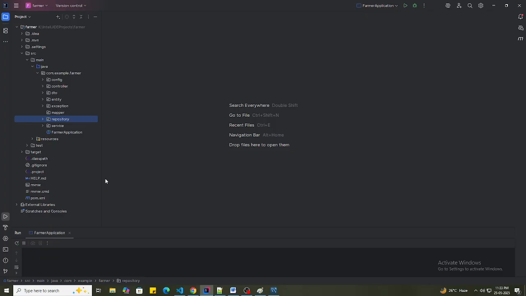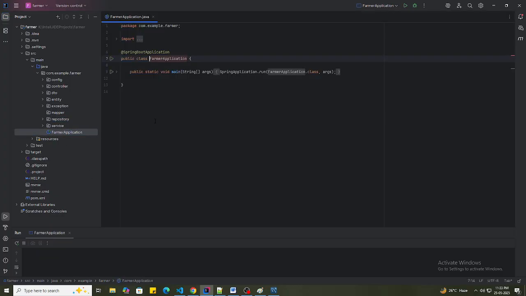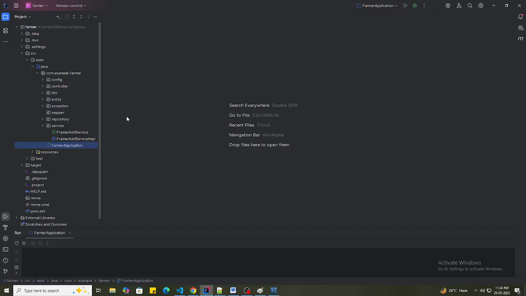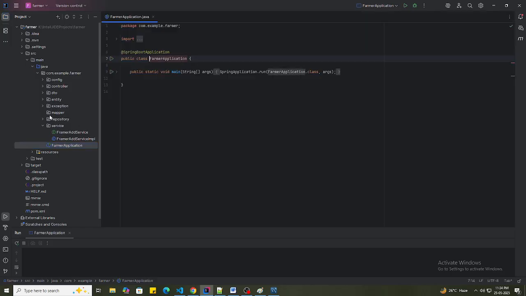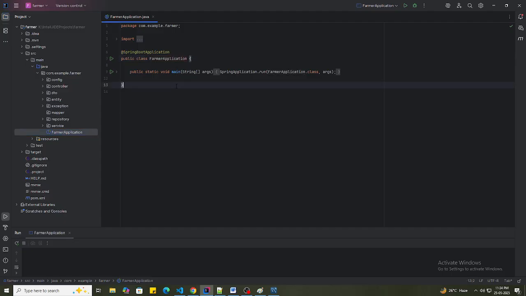For example, in Spring, we have a controller layer, a service layer, a repository, and some other layers, right? So those service related classes we have to keep in the service folder. These are the service related classes. And this is the main class for Spring Boot. This is outside of the other packages, and this is the main launch class or starter class.